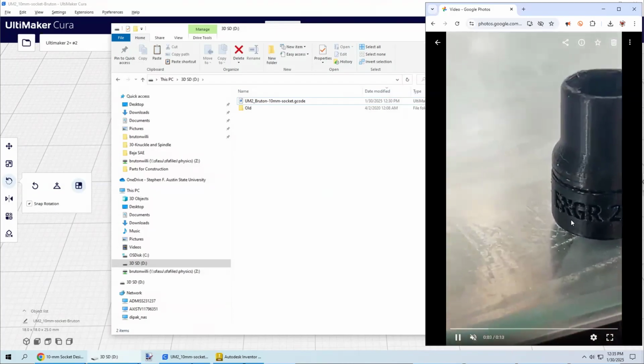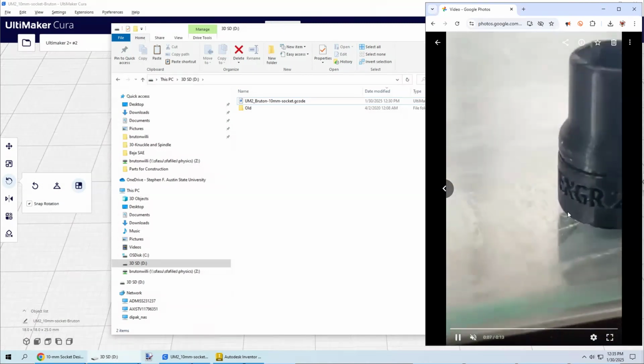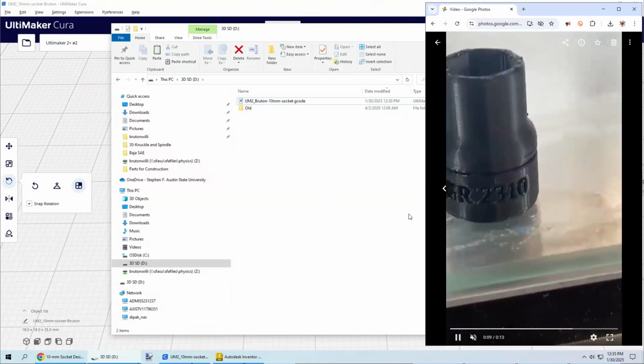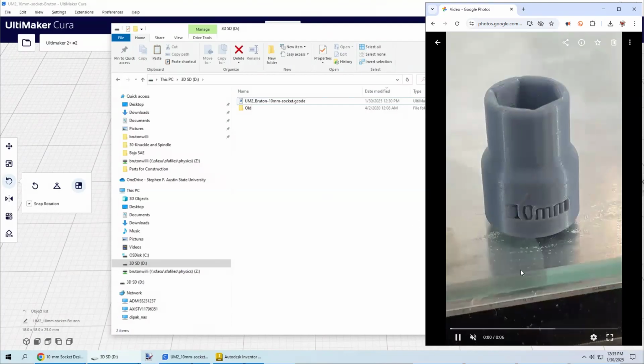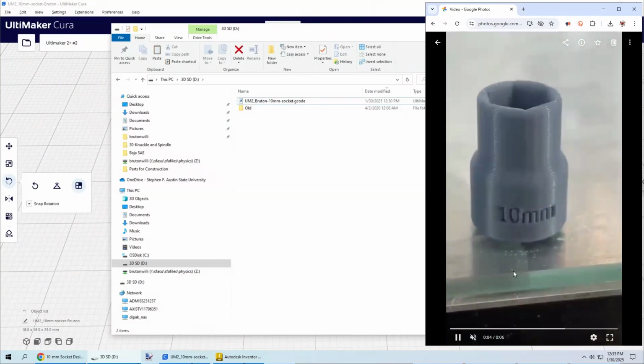You want to make sure the lettering is good. This one right here, I think I used a low resolution, so you can not really see a great deal of detail there. This one over here has a slightly higher resolution. I think you're going to be good using the fine resolution.